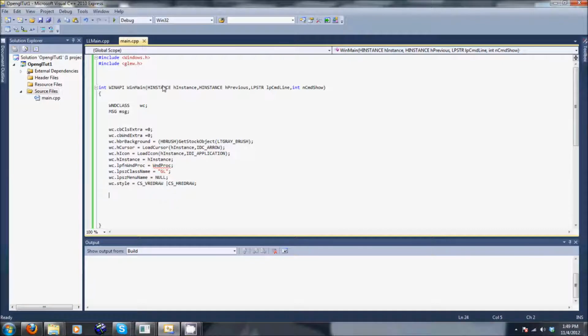So the next thing we're going to do, after we've created all the basic stuff for the window, is make an if statement saying if RegisterClass, and then do wc because that's what our class is, message box.